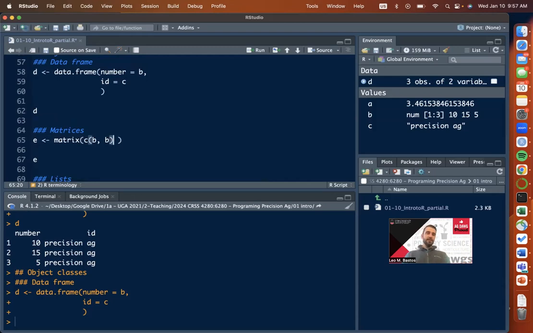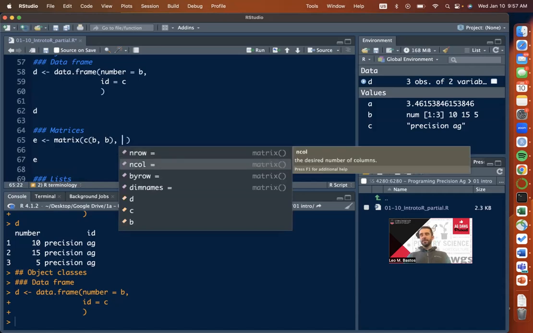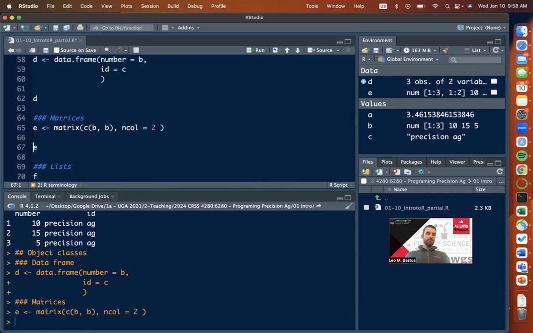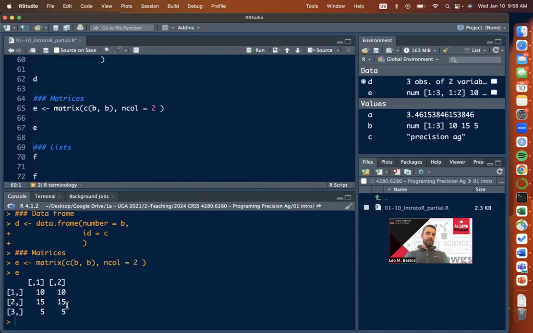After you get outside of the parentheses of the C function, I want you to add a comma. And then there's an argument for a matrix that is called ncol. That's the number of columns. I want to say ncol equals 2. So if you go ahead and run this and print it, you should see this output on your console. Notice how it took the object B that had the values 10, 15, and 5. And because I said I wanted 2 columns, it gave me 2 columns of a matrix where B was repeated for each one of those columns.